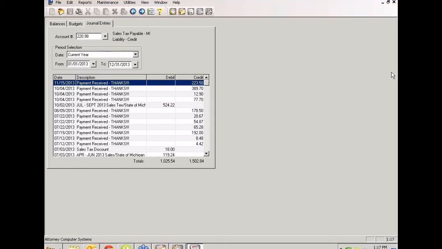I mentioned budgets just briefly. You can define and maintain budget amounts for multiple years, which is good, and you can define a budget for next year without having to close this year, which is really nice too.